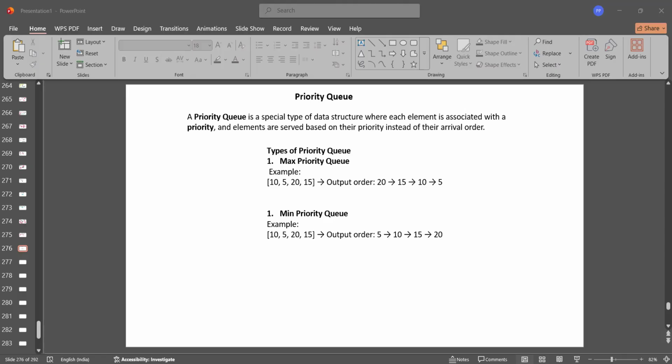All right, for example, if you have array elements 10, 5, 20 and 15, the output order will be 20, 15, 10 and 5. If you want to delete, 20 will be deleted first. All right, so that is all about your max priority queue.